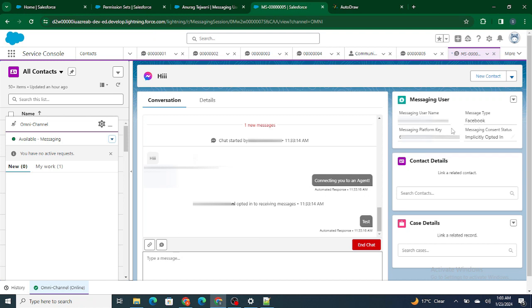So this is what consent in digital engagement is, and it's very important to understand, because if you want to set automated messages, using flows rather than the normal automated messages, you have to take these things into consideration.